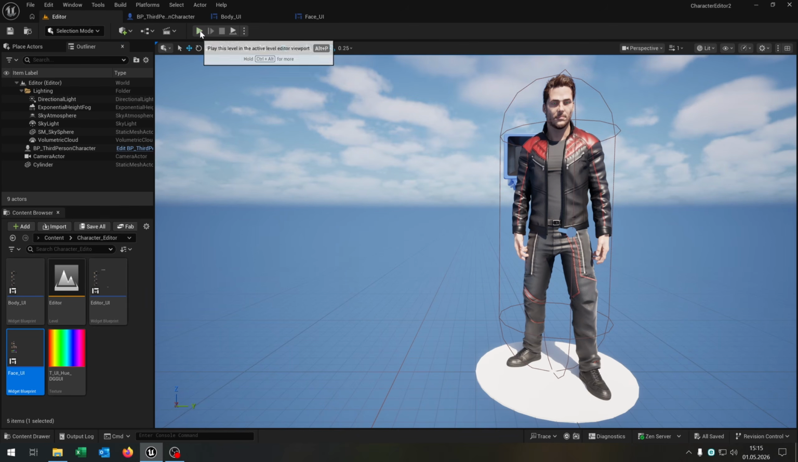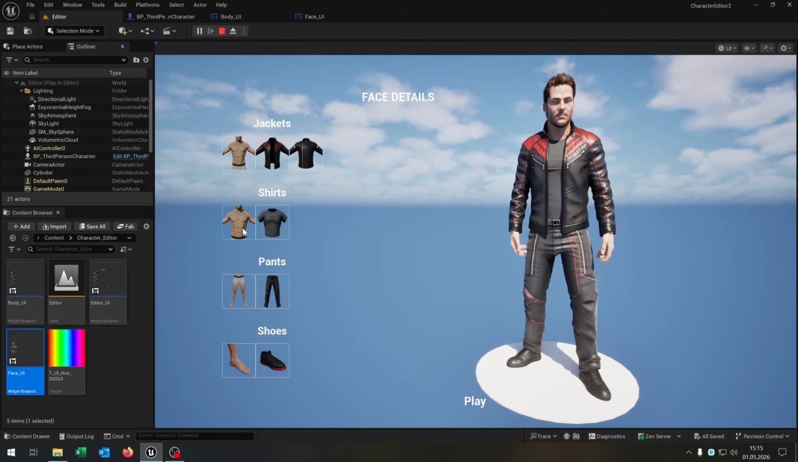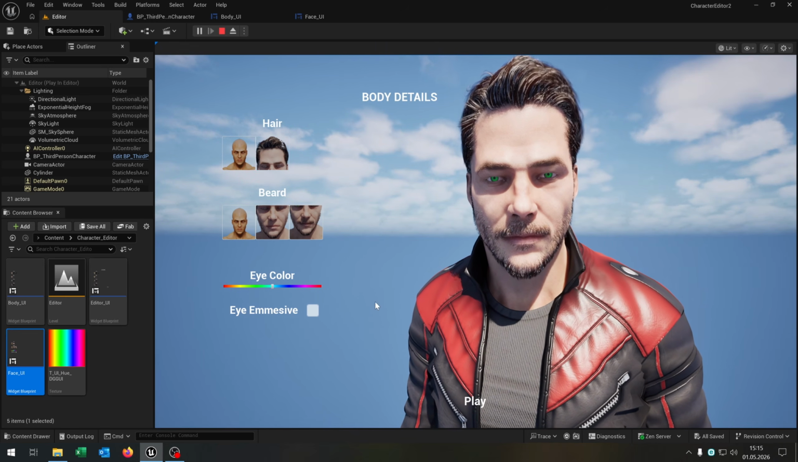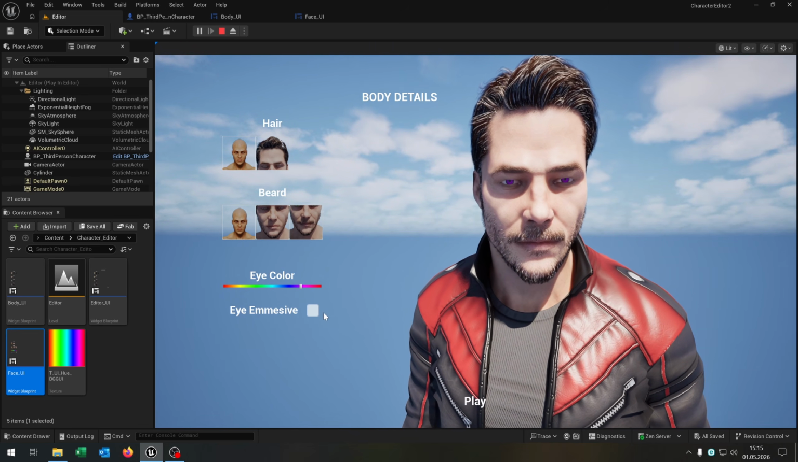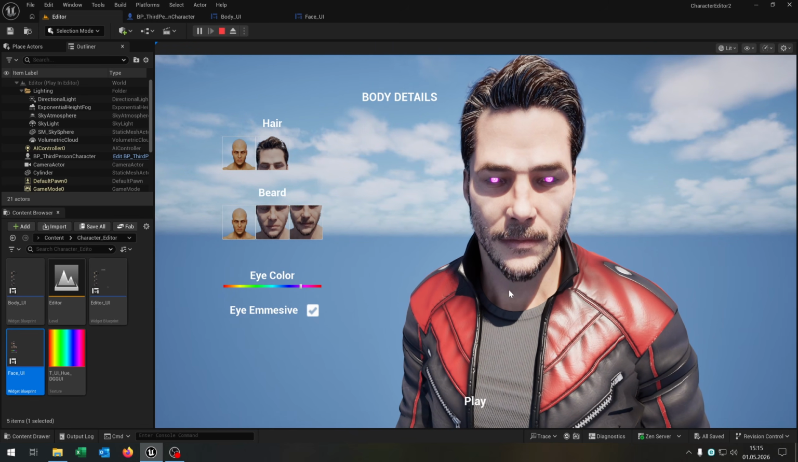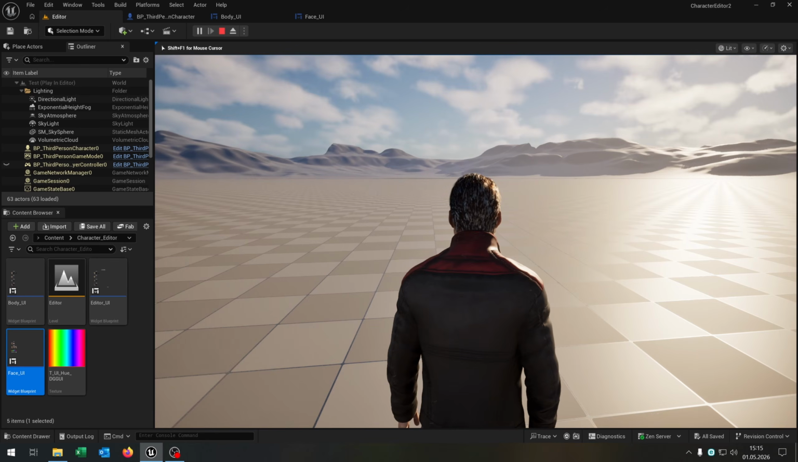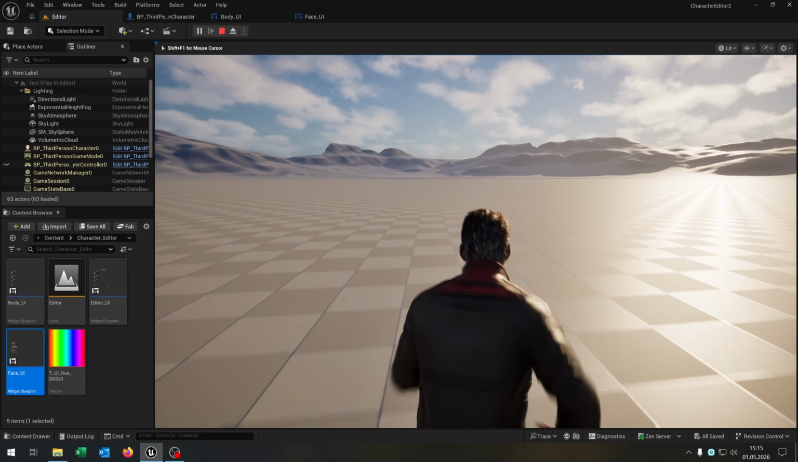Great, let's see if this works. We hit play. We can customize the character by selecting different body parts. We can select face details, change the eye color, and use the emissive, for example. Then we hit play, and we can run around as our customized character.